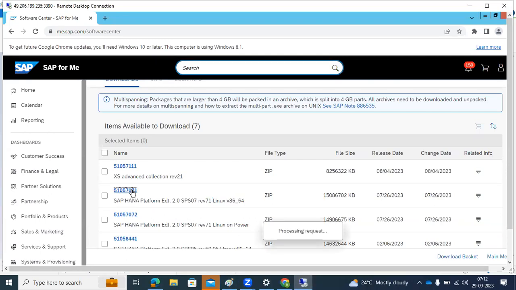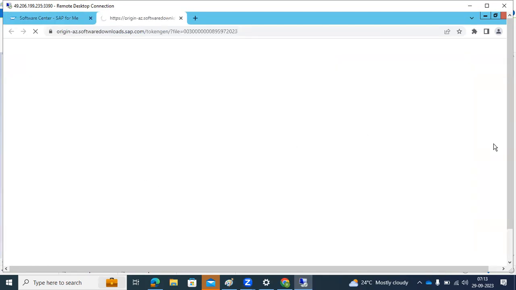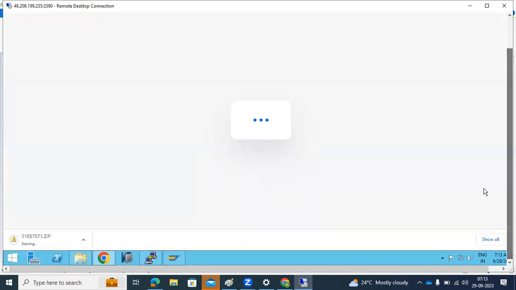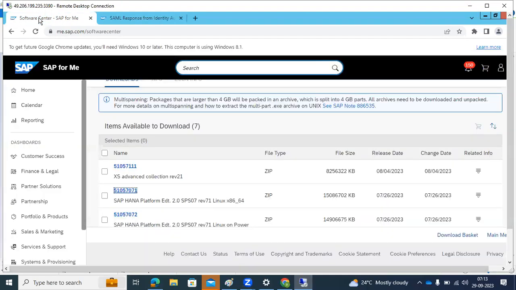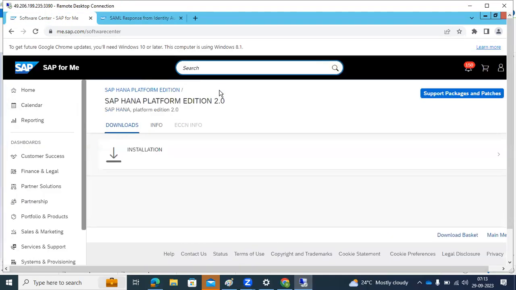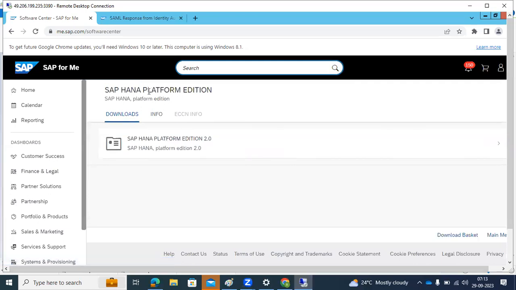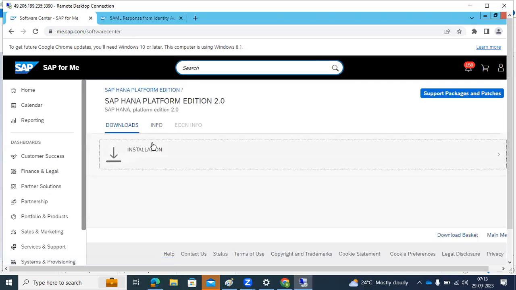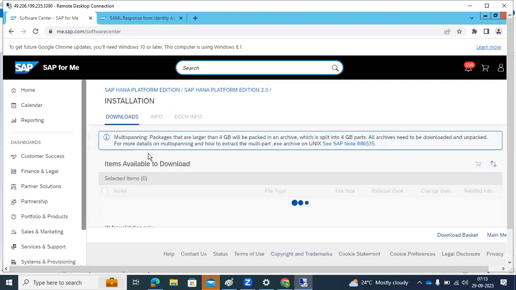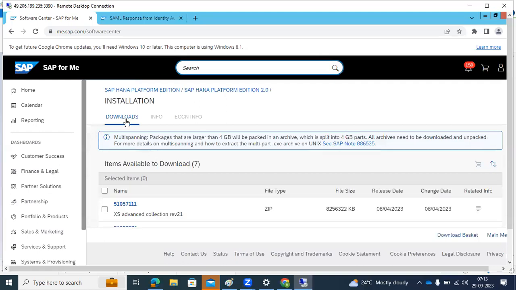Just click on this button so that the zip file will be downloaded here. See here, the zip file is getting downloaded in the system. Like this we have to download the SAP software. Along with it, you will get the client, studio, all those things.